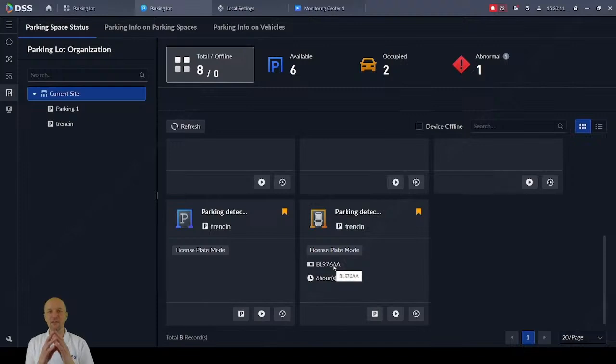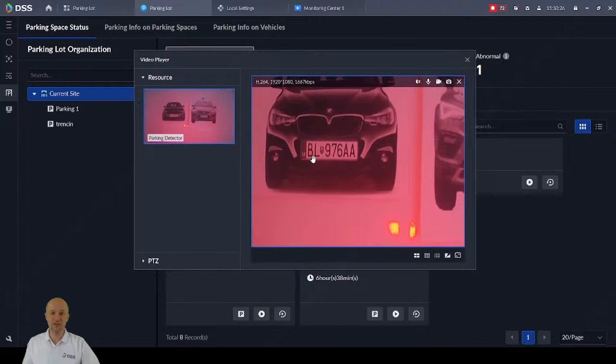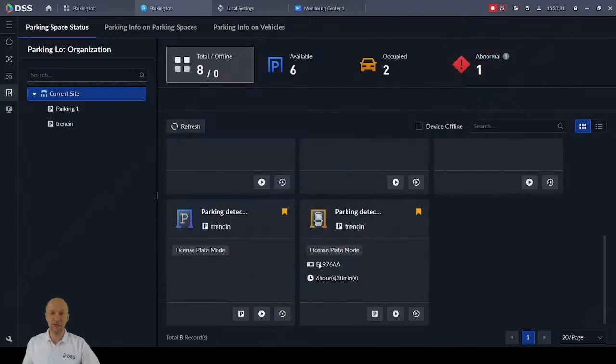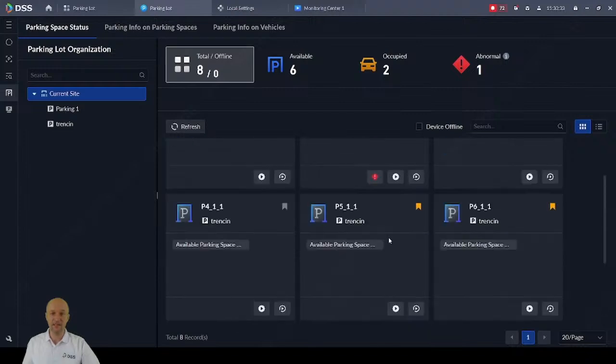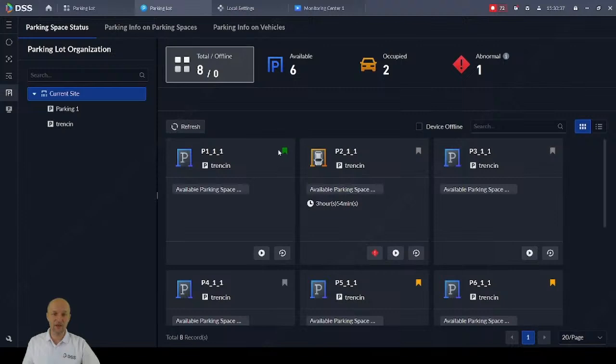So if you have the detectors which can also recognize the license plate, those are usually, in Europe, sold for indoor, but we got also the outdoor parking spot detector. They are showing also the license plate. So over here you see the license plate is BL976AA. If I look over here, this is the same license plate. And those are VIP parking with the gold color, electric car charging this color.